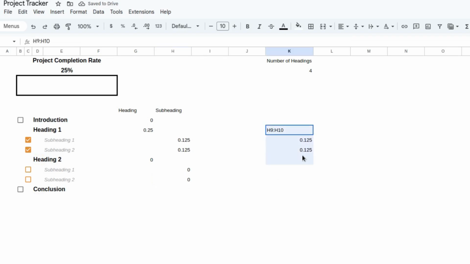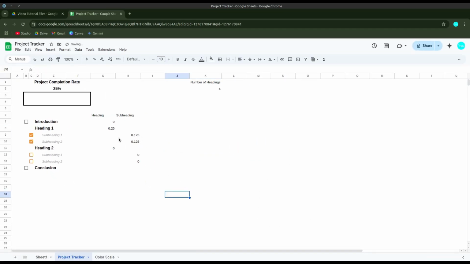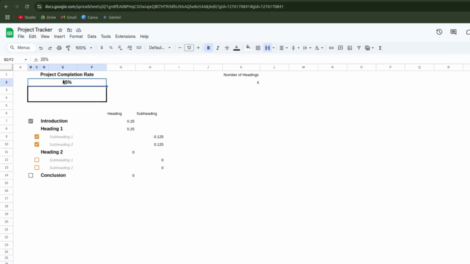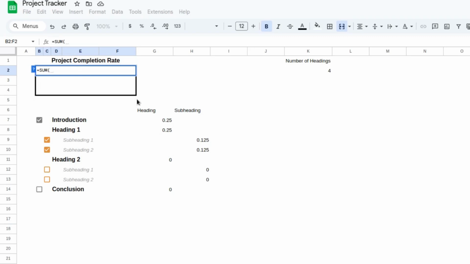Now I can also delete these two. And finally, let me click this one. It's true. And let's copy this formula next to conclusion. Paste. If I check this one, it will be 25% again. And finally, we have to reflect those totals into this project completion rate. So it is simply sum, and it's go to G7 to G, all the way down. Close the parentheses. It is 50%.